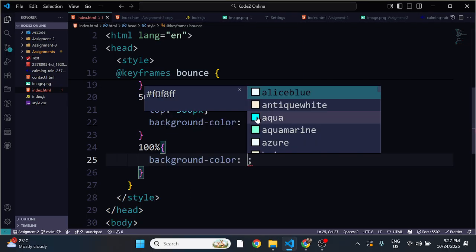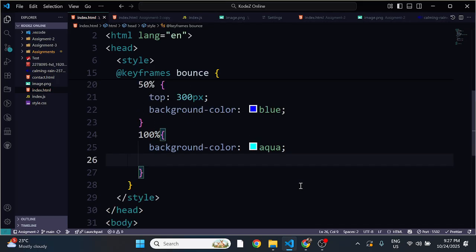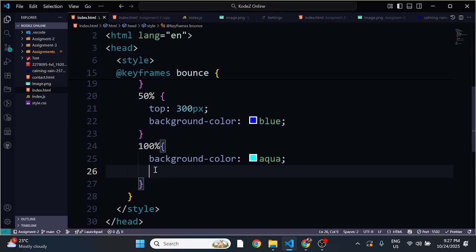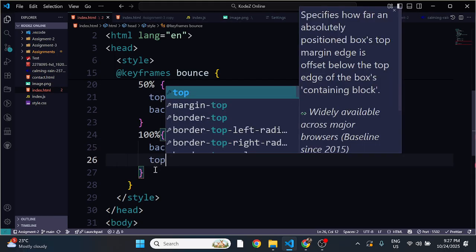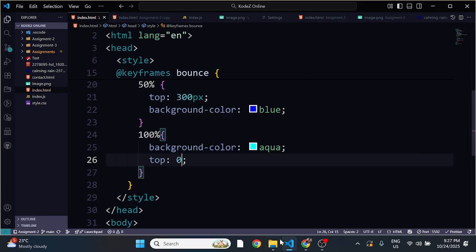Background color, I'm giving some different color. Aqua here I'm giving, and from top same thing. 0 and 100 will look the same only, right? So from top I'm giving 0 only, right? See, let's see how it is working.